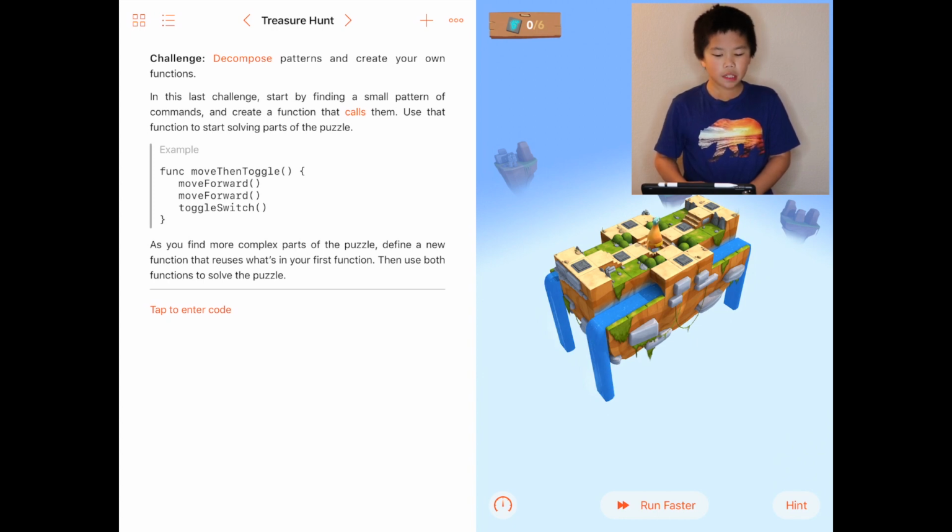The example is function move then toggle, in which you move forward, toggle the switch, and that's it. As you find more complex parts of the puzzle, define new functions that reuse what is in your first function. Then both functions solve the puzzle.